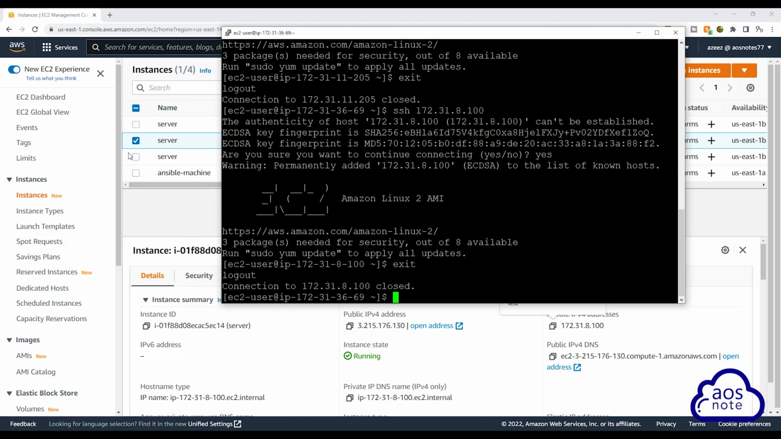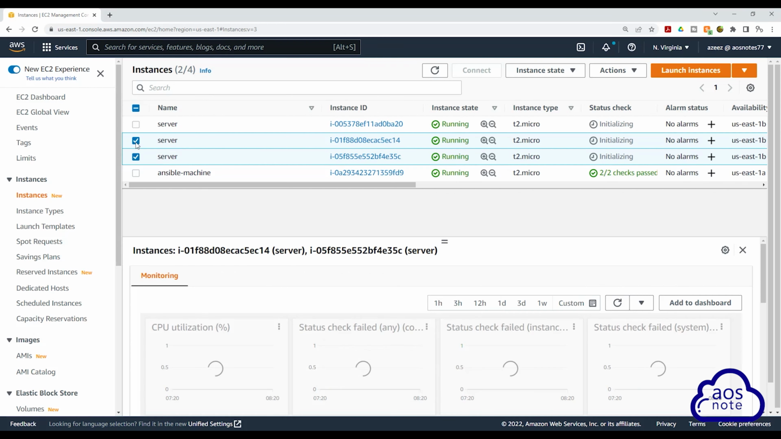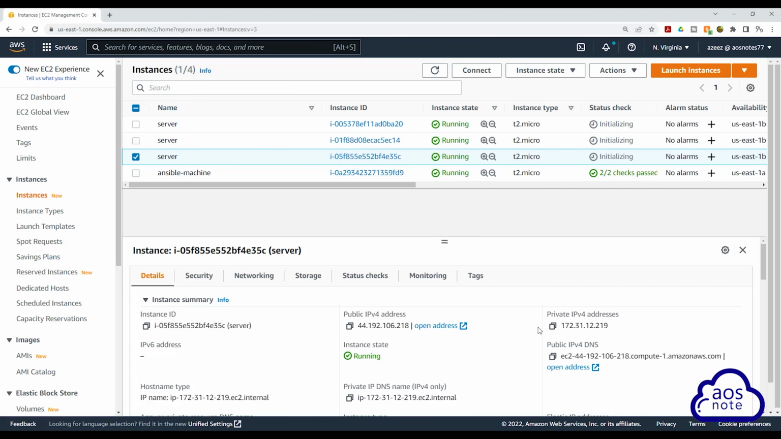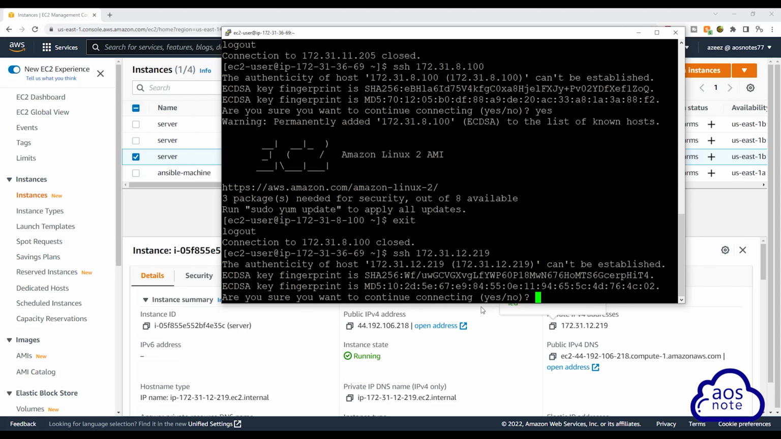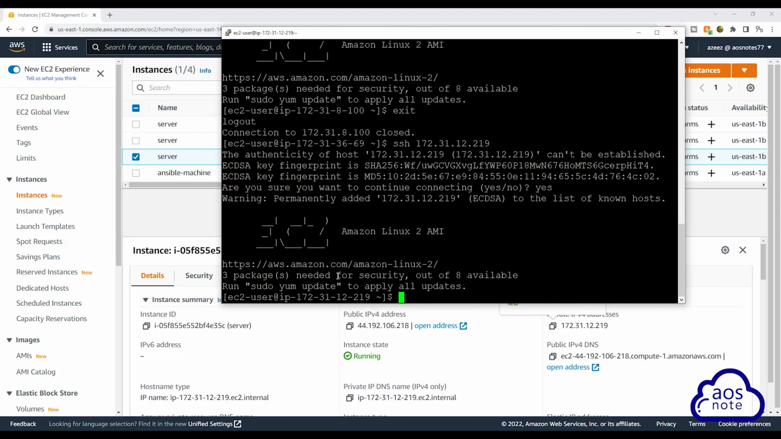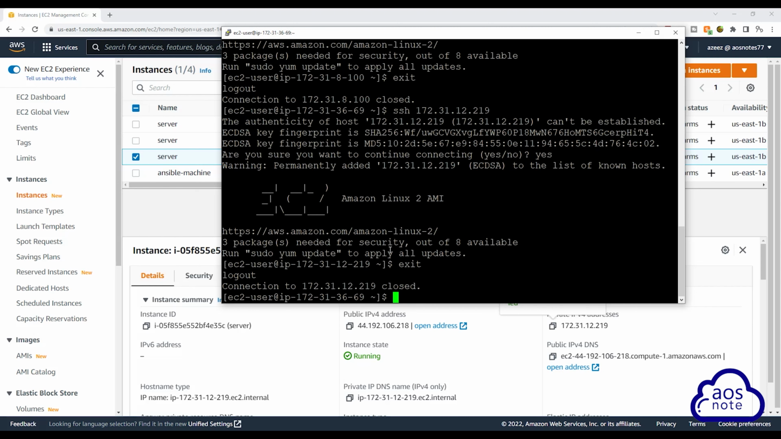And I'm going to test the third one. So I'll select the third server. Then I'll copy the private IPv4 address. In the SSH session, I'm going to type ssh, space, and paste the private IPv4 address of the third server there. Then press enter. Type yes and press enter. And there you go. We can SSH into the third server from the Ansible machine. I'm going to type exit again to go back into the Ansible machine. And I'll clear the screen.